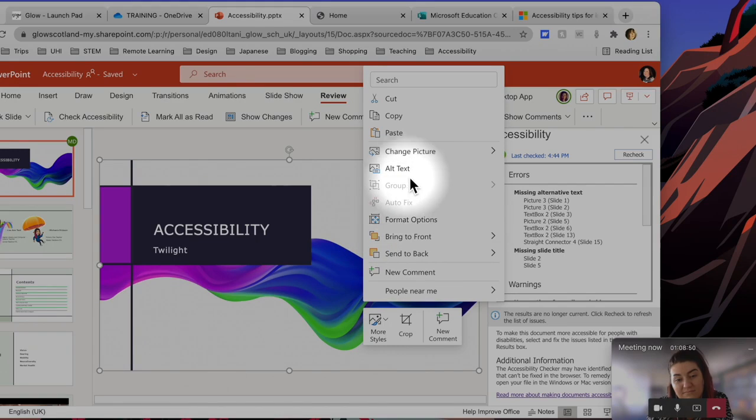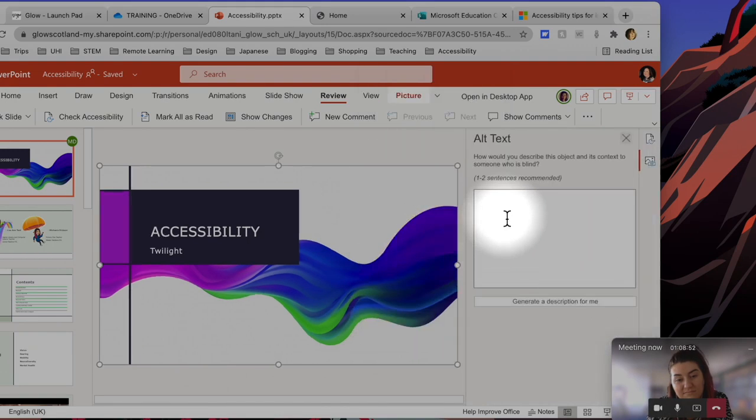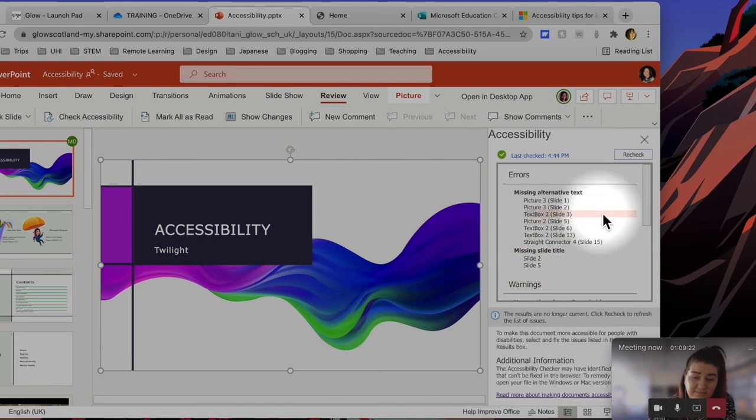So if you right click on it and put in alt text or alternative text, you can obviously put in a description there, click generate, and when someone with a visual impairment comes to review your PowerPoint, the screen reader will tell them the background image of whatever your description says in here. So it's something that's super simple to do. It takes seconds, but it makes your document that bit more accessible. So I would really recommend doing that.